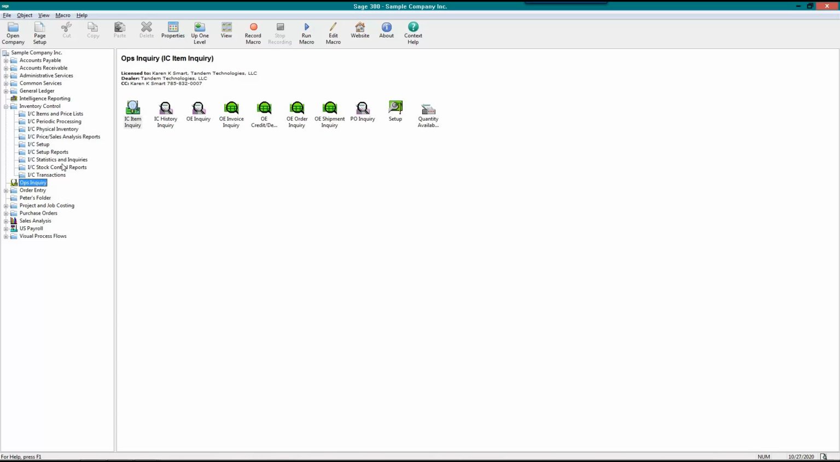So I really like the ops inquiry, and it's free. There's no additional charge to use that tool. So if you don't have it and you do have inventory control, order entry, or PO module, I'd strongly encourage you to reach out to your consultant and try to get that installed and set up for you, because it's really relatively easy to do and to use.